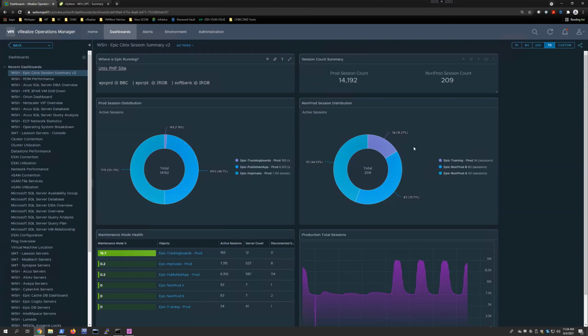Some other things not related to that percentage in this dashboard, I'll just go over here. Top left, we replicate Epic between 2 major data centers that we have. So this is just telling you where things live.